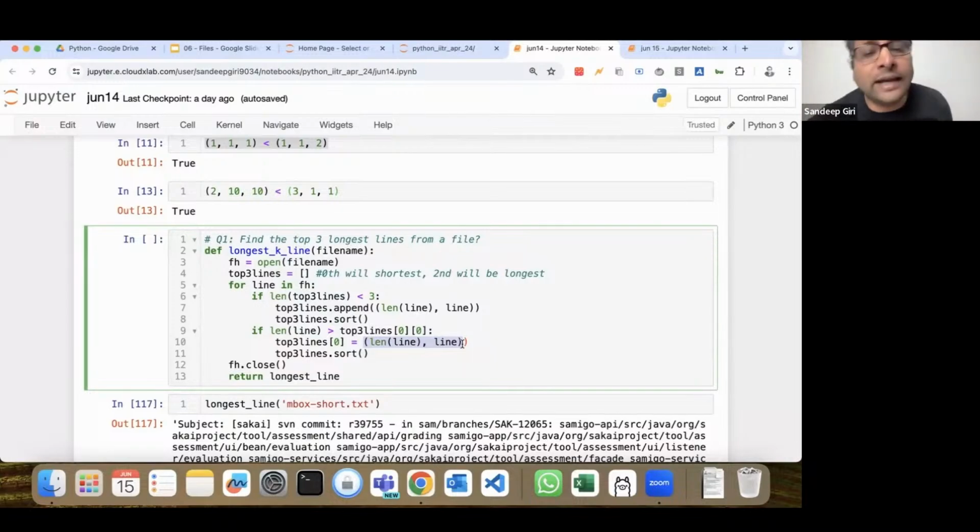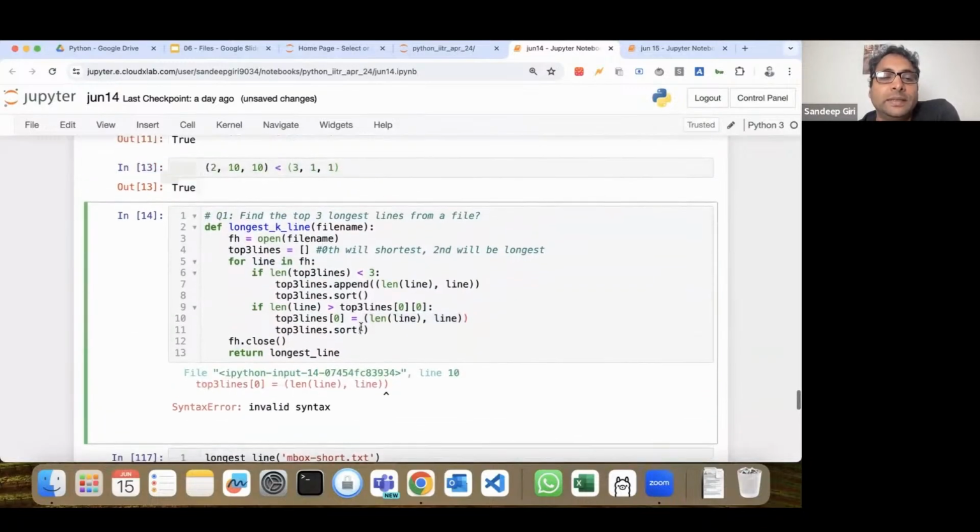Single values are basically normal values like x equal to 10. But if you are saying x equal to 10 comma 1, that's a tuple. So we are keeping the tuples, the length of the line and the actual line. That is the tuple. And every time we are inserting a value into it, we are sorting it. Is this okay, or would you recommend a better method, Sandeep?